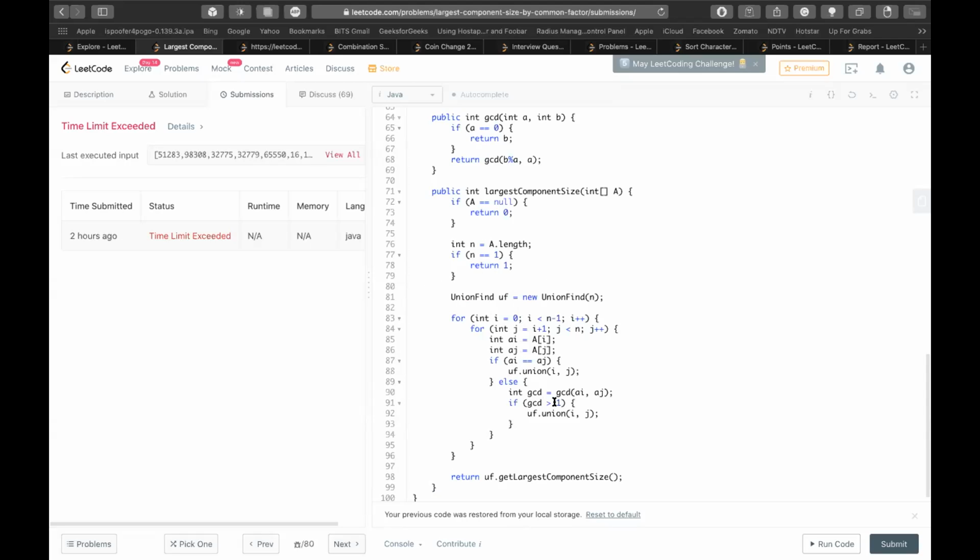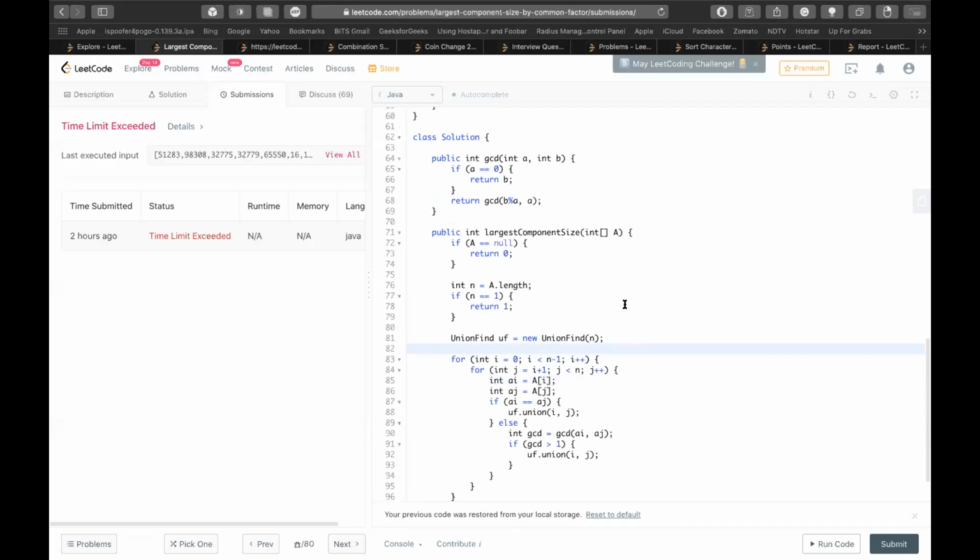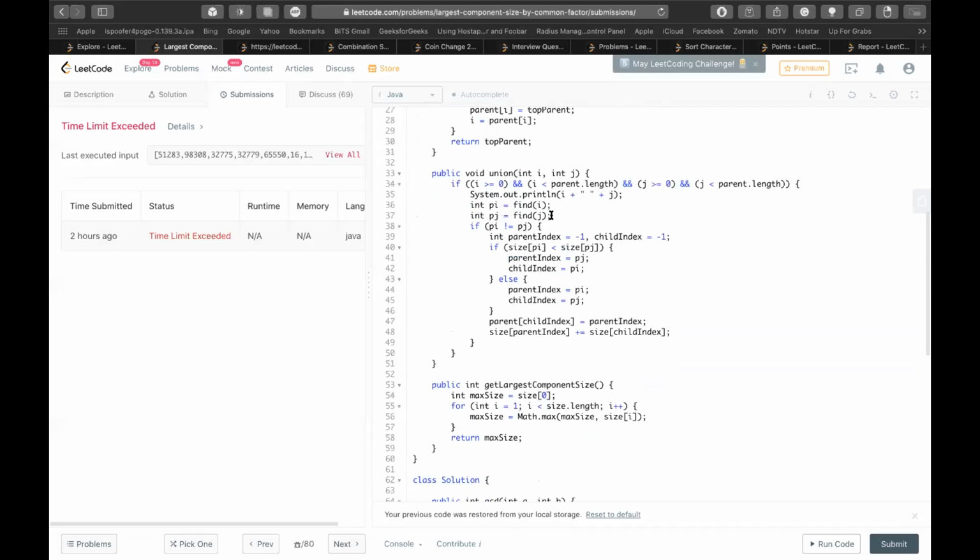trying to find the GCD, and if GCD is greater than one, I'm trying to union those two indexes, and after all this union, I'm getting... Actually, I'm using a union find by size itself, and so the largest component size is nothing but the max of that array size.